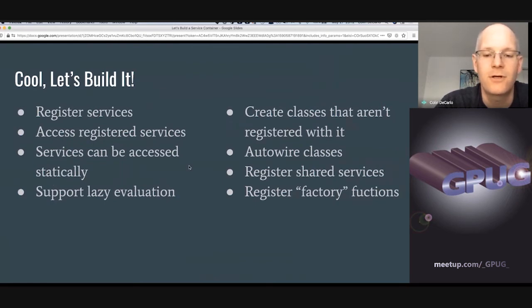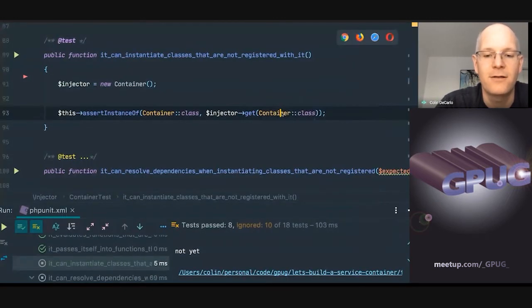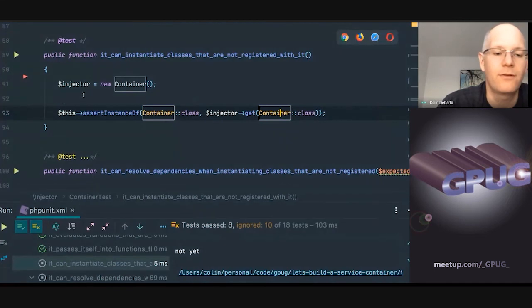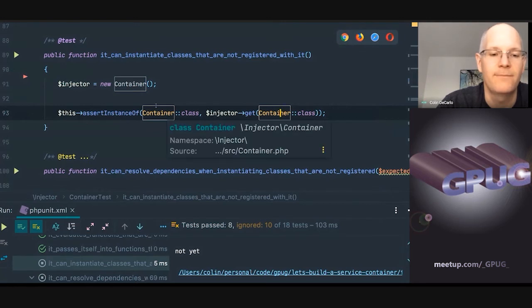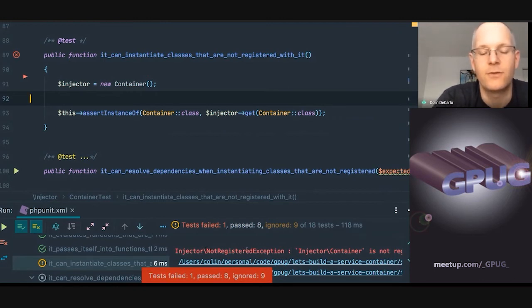We've covered the lazy evaluation. Now what we want to talk about is creating classes that actually aren't registered with it. This is the really neat part that a lot of people think is kind of magic. I'm asking for this container. We didn't register it with the container here, but even though we ask for it, we still get something back that we can use, right? So let's run this test, and it fails now.